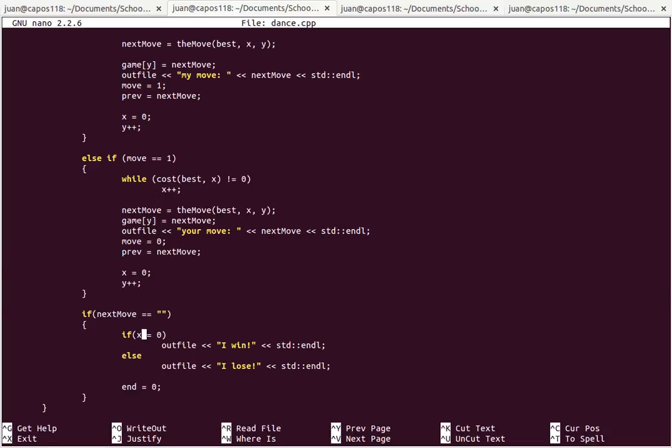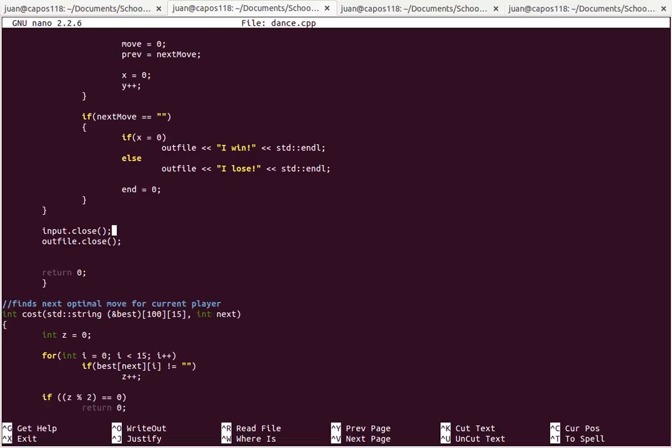Once all the arrays are done, so once the next move is an empty string, it's going to tell you either I win or I lose. In the case of test case 2, I lose because the other player has a better optimal chance, has more optimal moves in general than what I had. I believe when I was looking at the array, I had 2 optimal moves versus the other player who had about 8 optimal moves to win. And that is the goal.